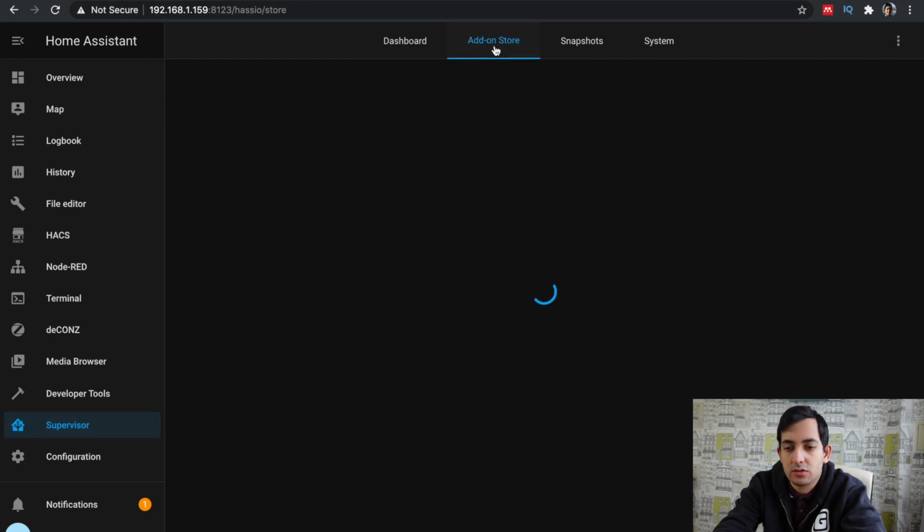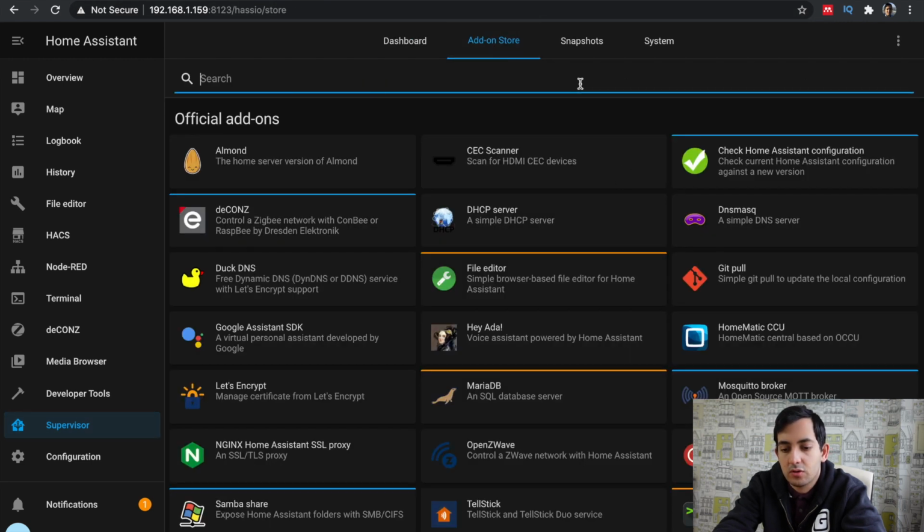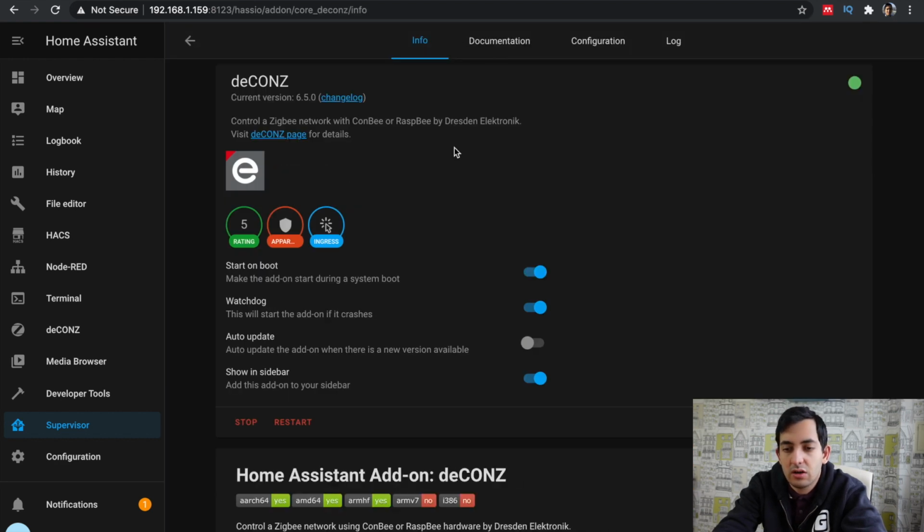So go to your add-on store and search for deCONZ. I have it here already, as you can see. So click on deCONZ, and there's a couple of things to bear in mind. I've got it all installed. Version 6.5 is working fine for me. You've got your simple commands, start and restart. I've got it set up as start on boot. I have show in sidebar, which appears right here.